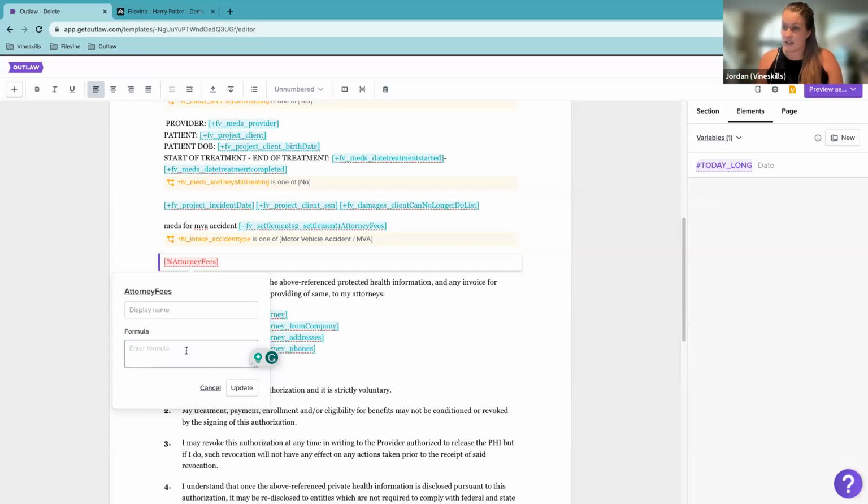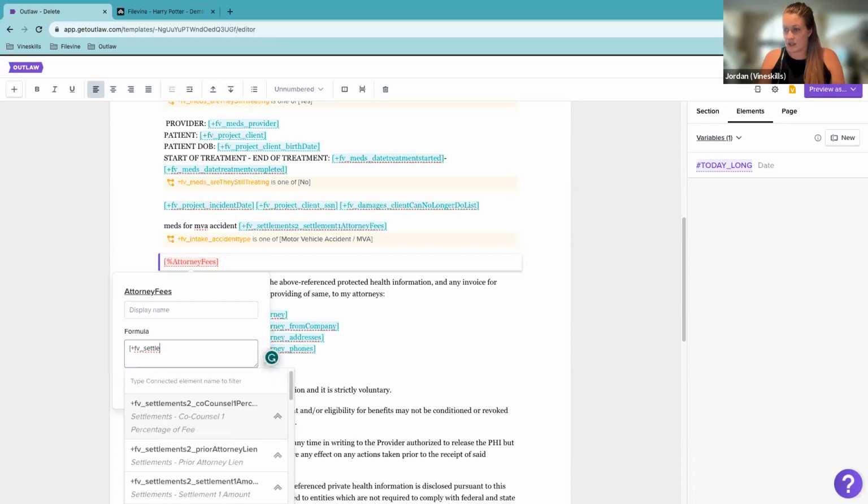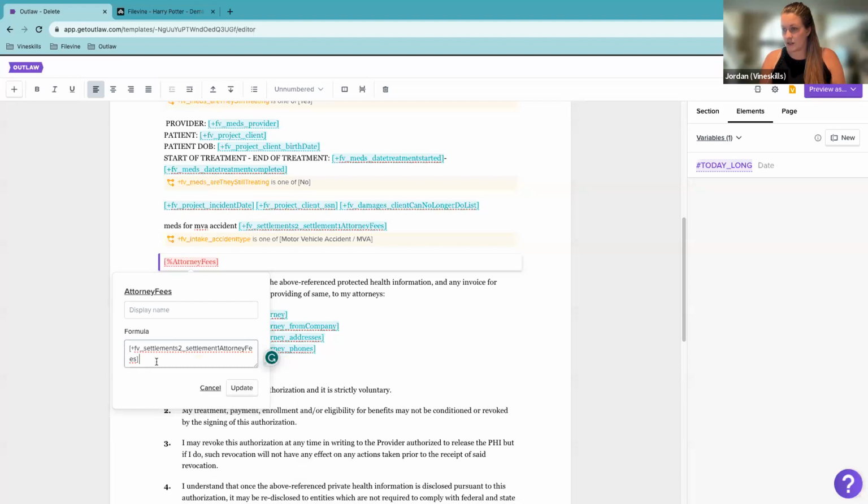So if I came back into our calculated fields here and I wanted to set up one, I'm going to reference that settlement 1 attorney fees. I would just start typing this in. You can see this is now pulling up. There we go. Attorney fees. And then I'm going to say plus, and I'm going to use that example of $20. So I can come in here and do $20. I think it actually just wants me to do it without the number sign. So I can just add that in.